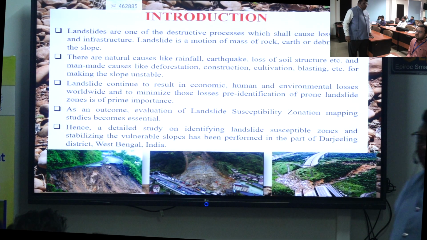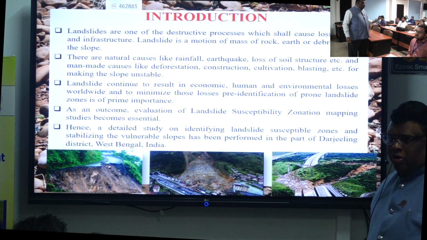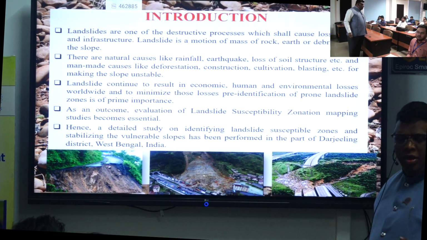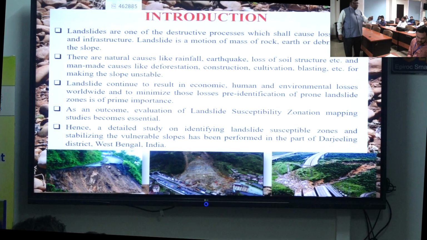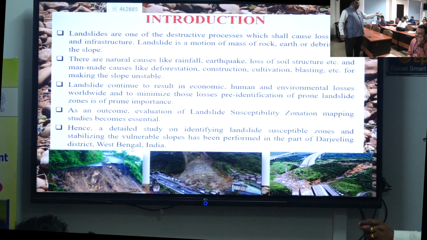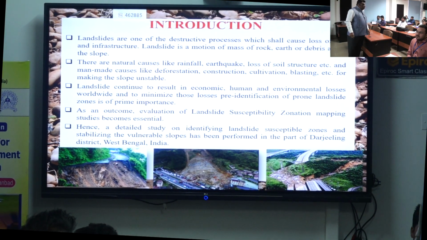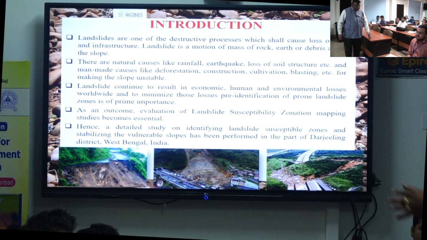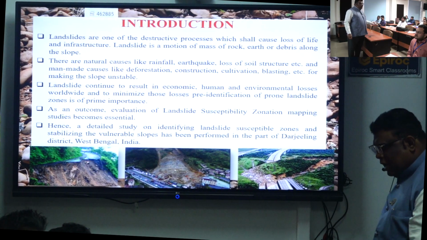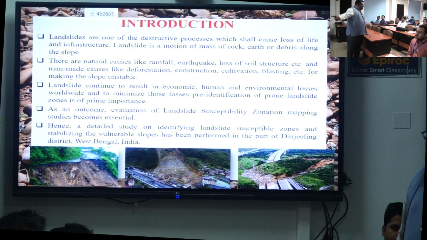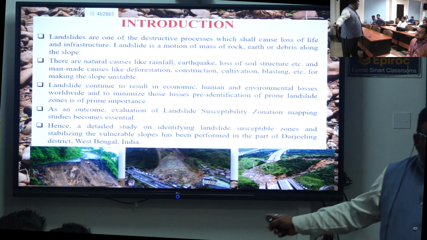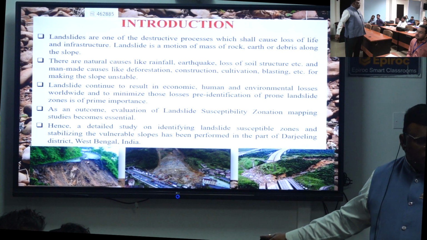In the last class I have shown you groundwater potential zone, where we can expect the groundwater. This is landslide susceptibility zone, where you can expect the landslides. When you know where you can expect the landslides, what may be the mitigation? This is also a natural hazard, yes or no? Yes. So where does it occur?